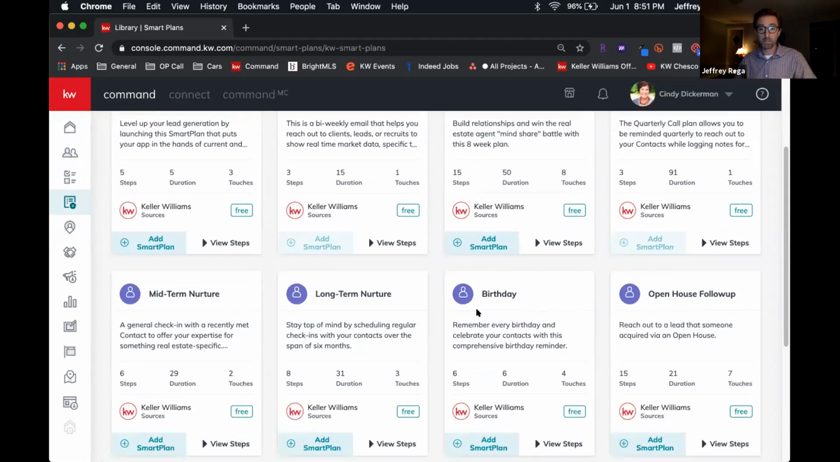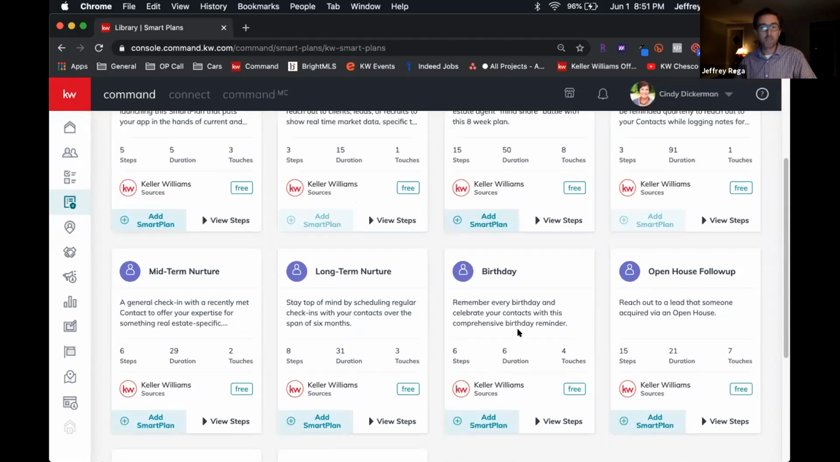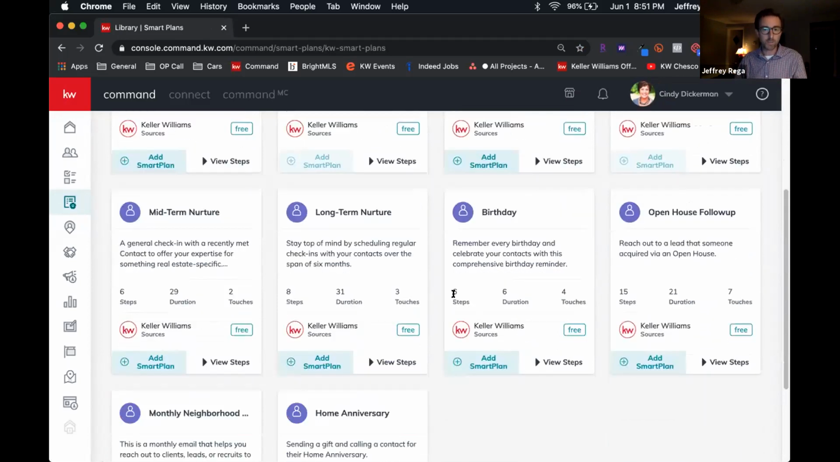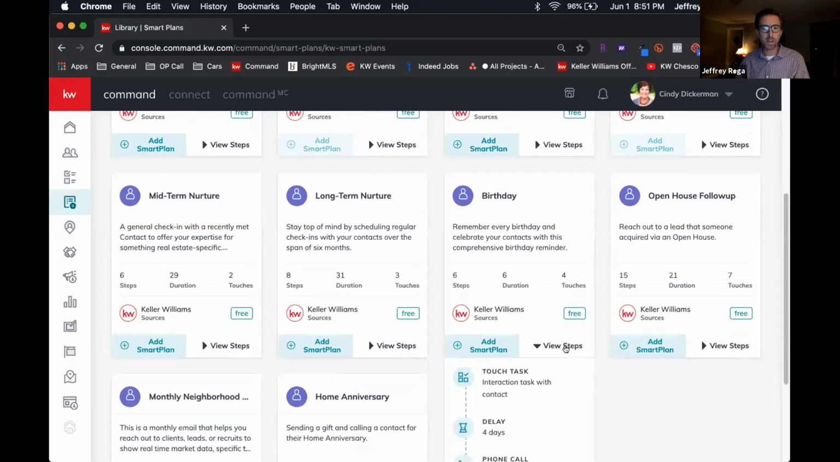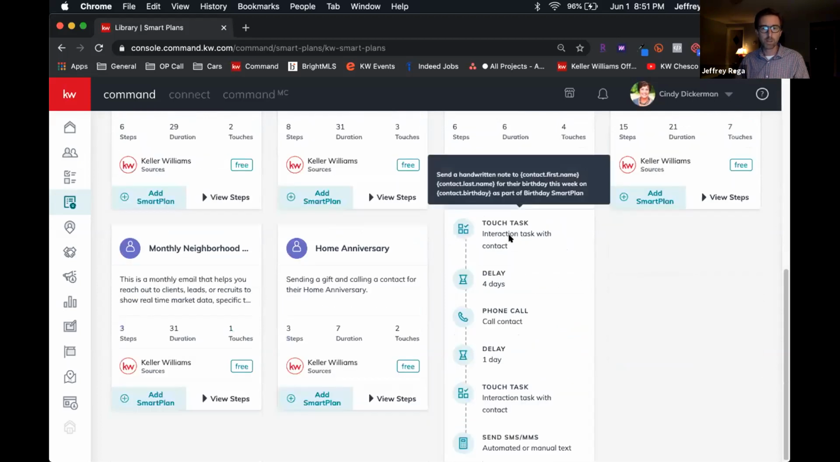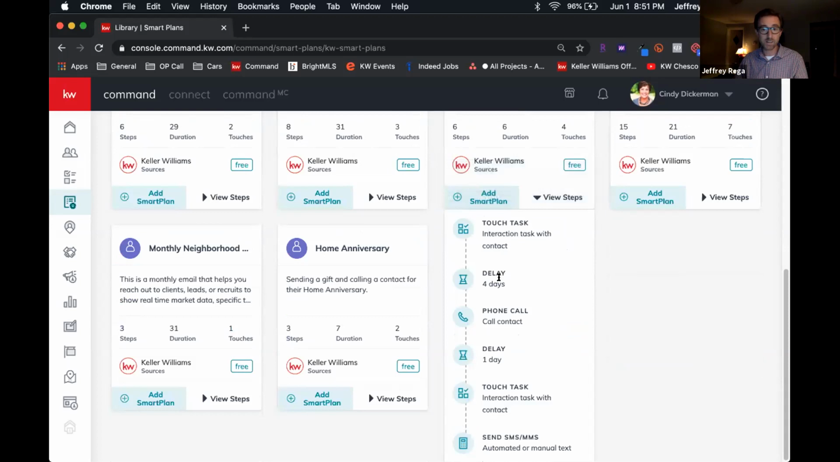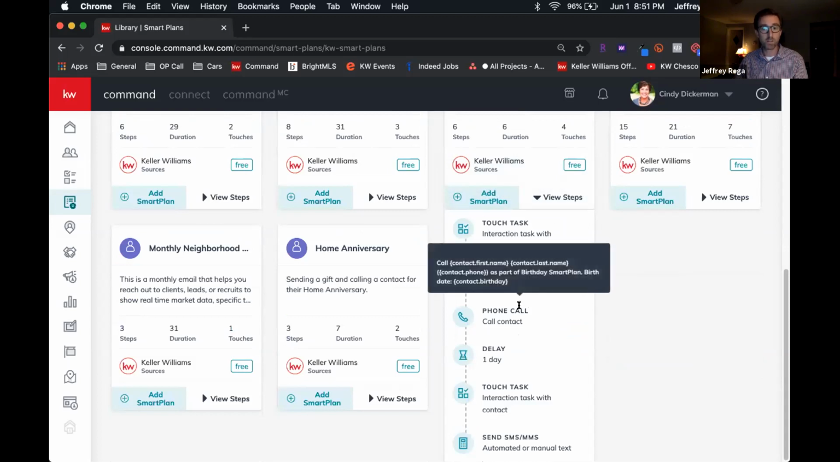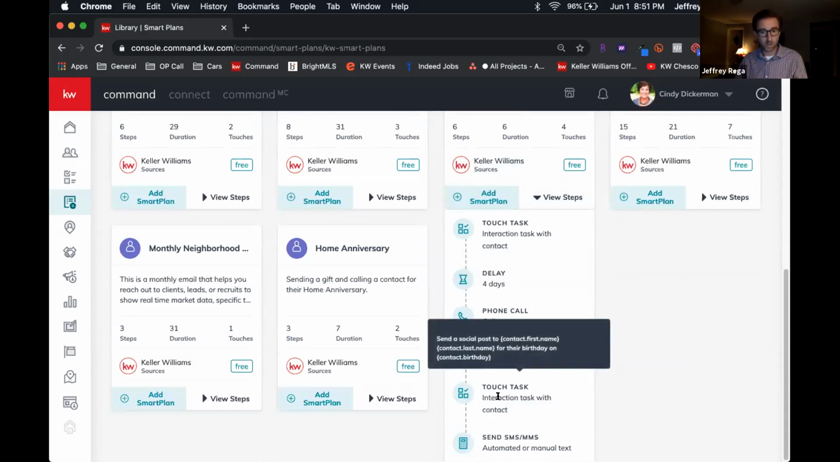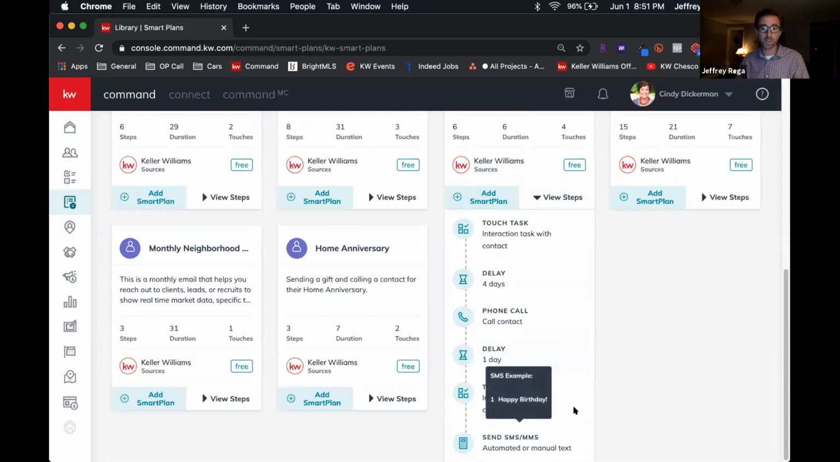Here's the birthday plan that we were talking about. If you want to take a peek, you can see there are 6 different tasks in there. There are 6 total things, 6 days long, and a total of 4 touches. You might wonder what those are. You can click on View Steps, and it runs down the plan for you. There's just a touch task. It waits 4 days. Phone call, waits a day. Another way for you to reach out, and then it'll send a text.